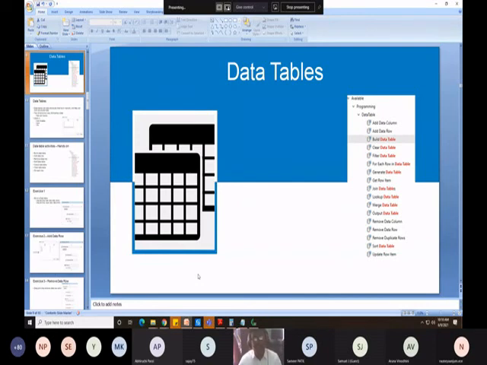When you are doing any automation, you will mostly be using data tables, right? Some other times you'll be using arrays, but most of the time you'll be using data tables. So it's very important, so please follow carefully. I'll be going very slowly.